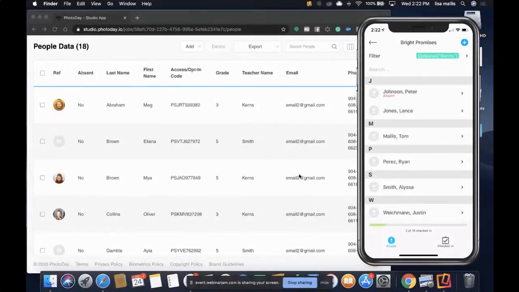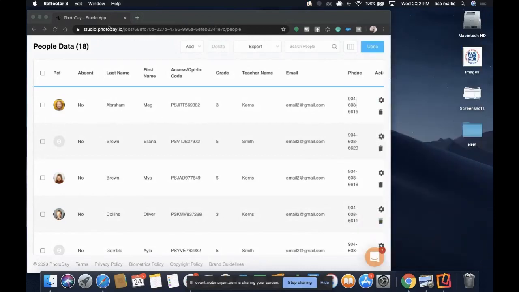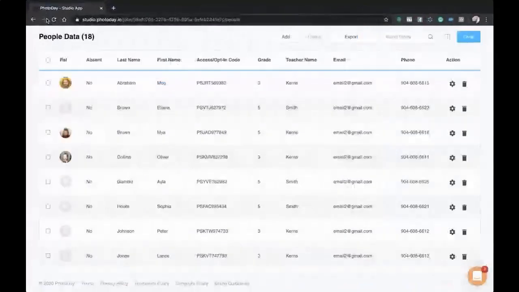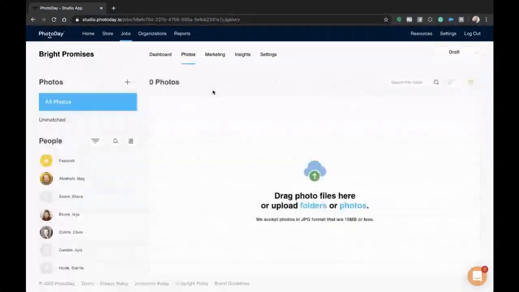And again, you can use this on any tablet, any device that has a camera, and you can assign it to multiple users. This is all part of PhotoDay. So I'm going to get rid of my Capture app now for the sake of time, because I just wanted to show you how this works. And then I'm going to go ahead and upload some files now that I have some pictures, so I can show you how the magic works.